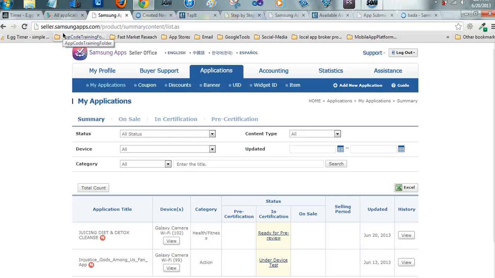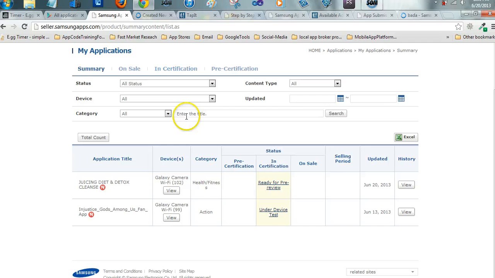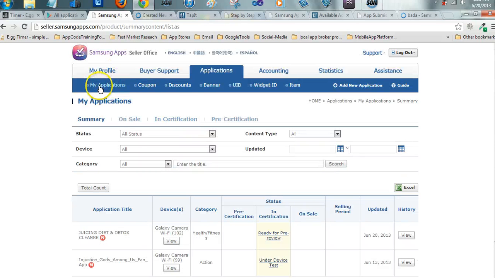Go ahead and set up your Samsung developer account. I'll leave the link inside the description box, or somewhere, but it's up here anyway. What you're going to do is add another app. We're on applications, so go right here where it says add new application.